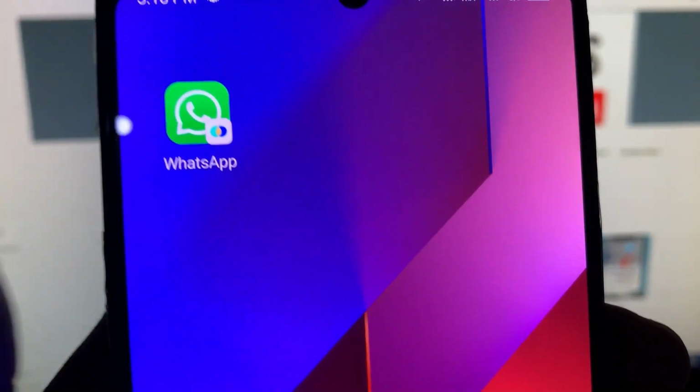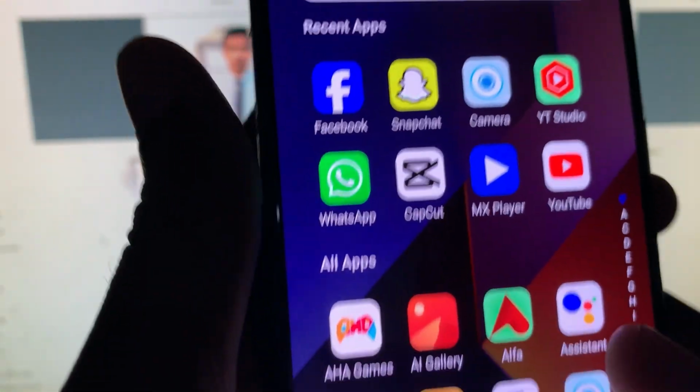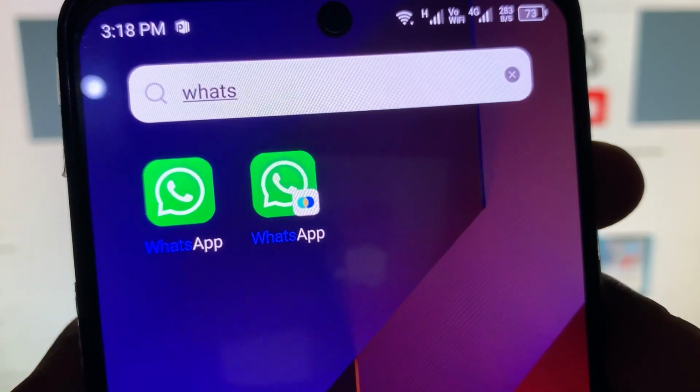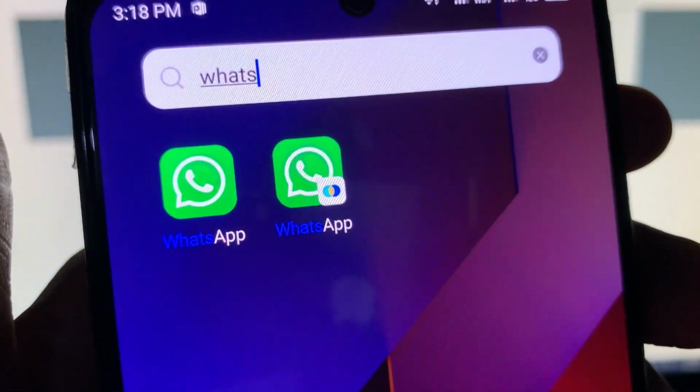Here you can see these are the two WhatsApp. When I search here WhatsApp, wait for a few seconds, and you can see there are two WhatsApp in my phone. So by doing this method you will be able to use two WhatsApp in your one phone.